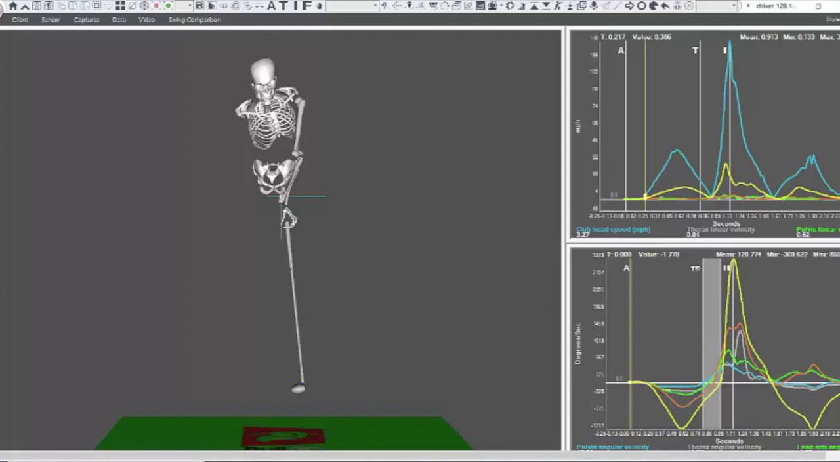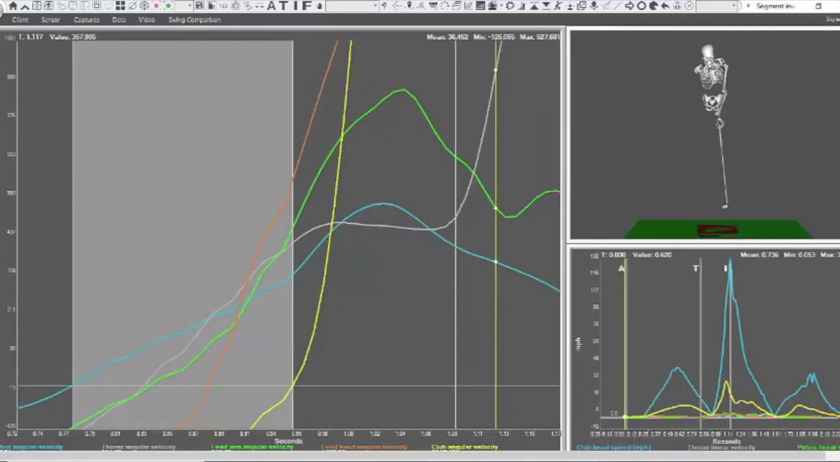So adding in this player's kinematic sequences, you'll see in the bottom right-hand window, let's expand on those kinematic segment interaction values, and in particular zoom in on the pelvis-thorax interaction through the transition and downswing phase. The blue plot in the expanded large left-hand window is the angular velocity of the pelvis, and the silver plot is the angular velocity of the thorax or ribcage.